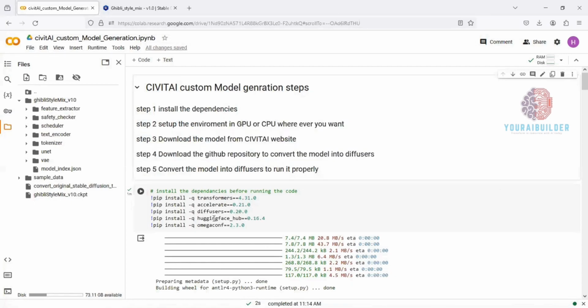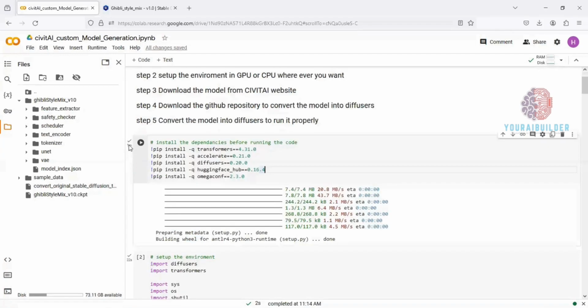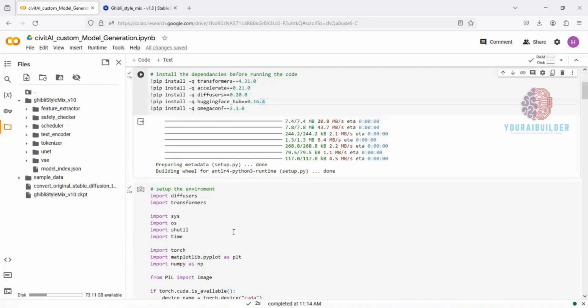What you need to do first is install all of these dependencies into your environment. Just click on this particular play button, and it will start downloading these dependencies for you. It will take 1 minute. As you see, I have run this before because this complete notebook will take some time to execute, so that's why I want to make this video shorter.